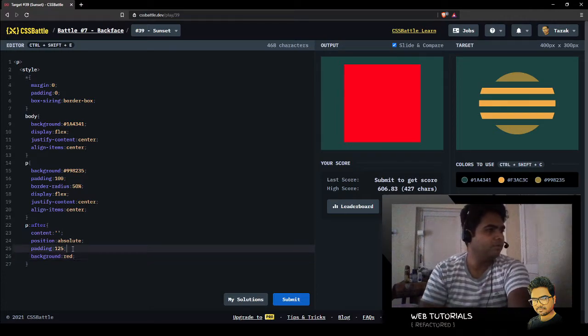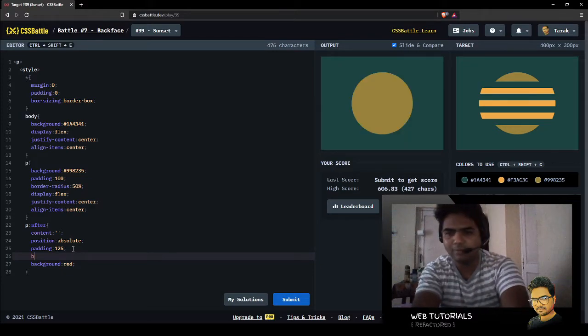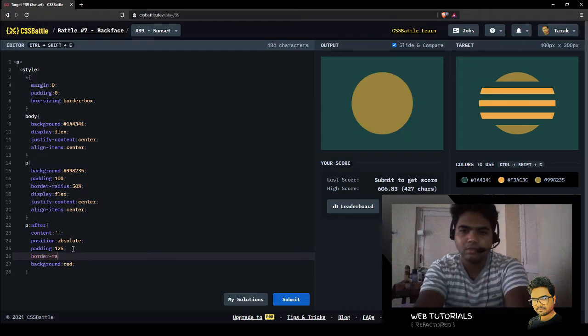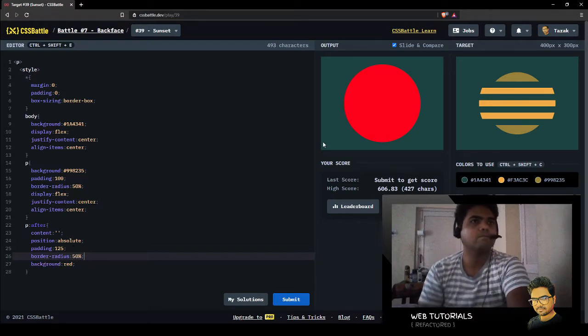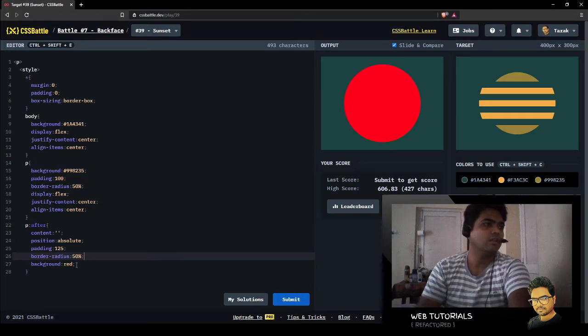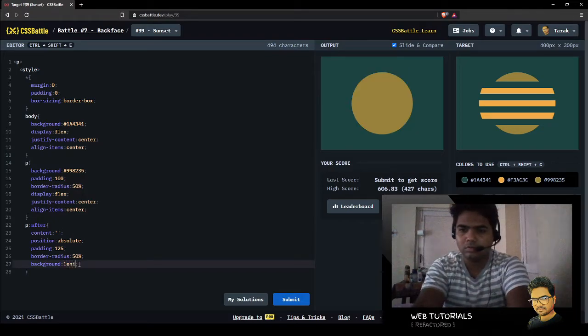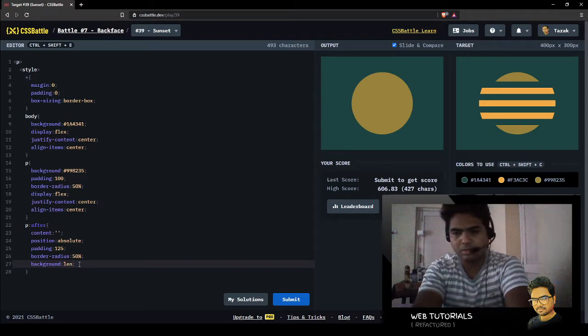For background we will be using linear gradient instead of red. Right now we need to give border radius to be 50%. So this size looks correct. Now let's change the red to linear gradient.